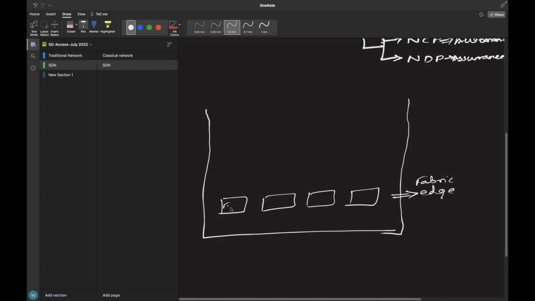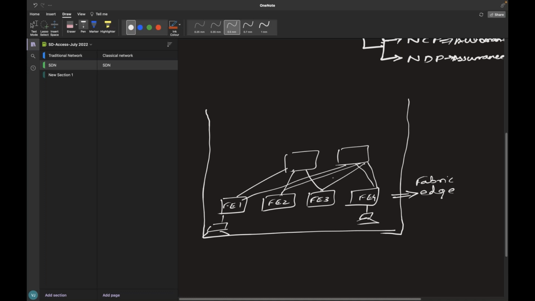So I'll consider this as FE1, FE2, FE3, FE4. And I got a host connected here. I got a host connected here. And now instead of your host switch or distro, you have got, for example, this is what you got connectivity. So this is how you got a connectivity.